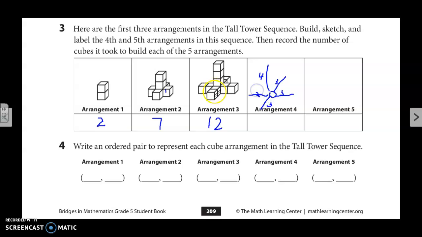However, you only added 1 to each side, so you added 5 more blocks from arrangement 3 to make arrangement 4. So that's going to be a total of 17. And then arrangement 5, you can probably guess how it's going to look. You're going to have 4 on each of these sides. And if you add 1 to the top, it's going to be 5. So once again, you're just adding 5 more blocks because you're adding 1 to each part of it. So adding 5 from arrangement 4, that's going to make it 22 blocks.